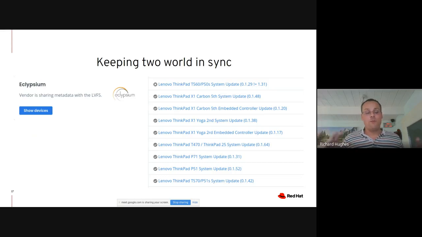Now, the reason I've been talking to Eclypsium all this time is that Eclypsium collects this kind of data, and we share metadata with Eclypsium both ways. So Eclypsium will say, look, this is what vendors have made available on their website, and we can say to the vendors, hey, I think you've forgotten LVFS for the P50 system update. And this is super useful.